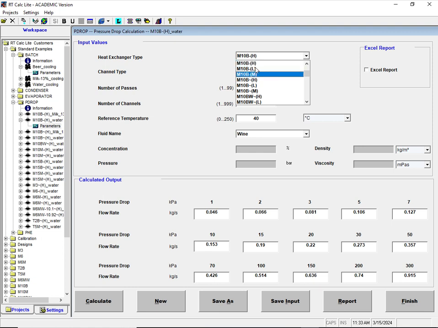Then the other type of plate is your L plate, where we have a much smaller included angle between the arms of the chevron. And of course, in this case, the heat transfer coefficients are a bit lower. The heat transfer is not as good. The pressure drops, of course, are much lower.